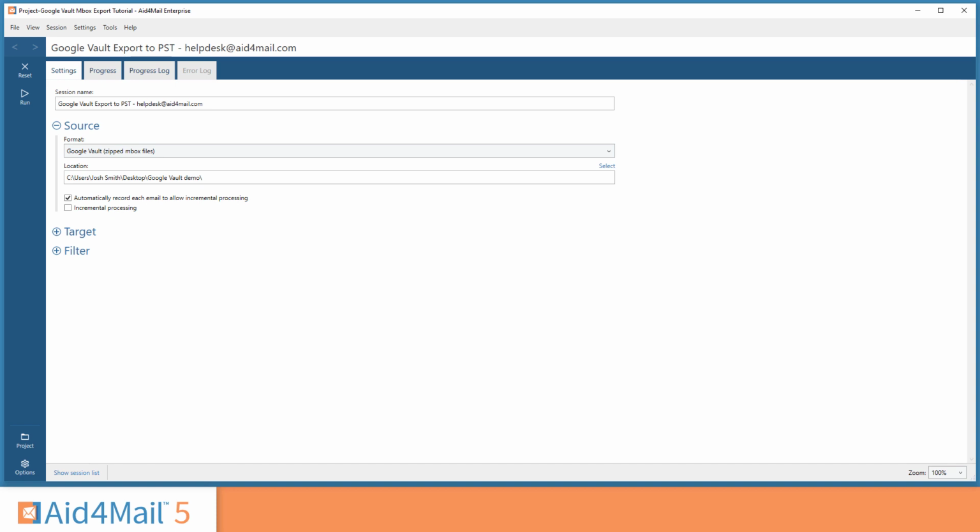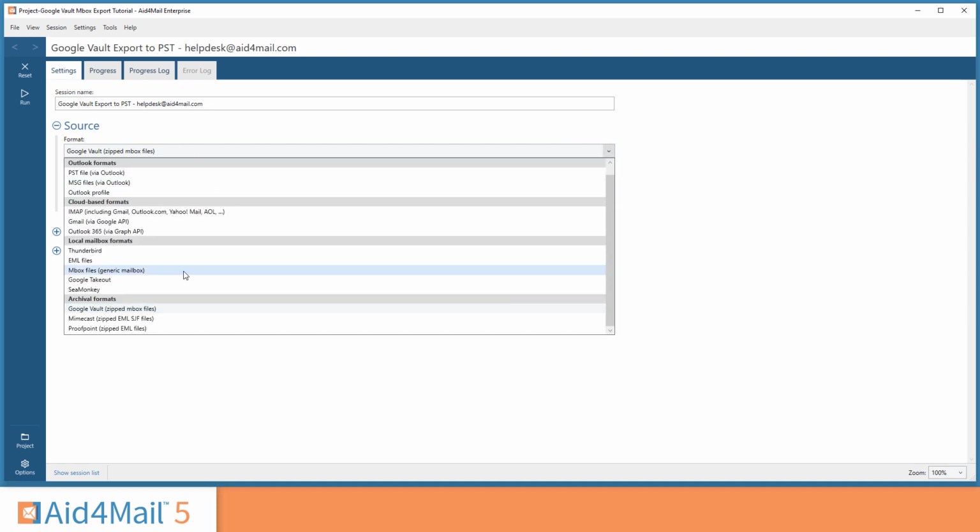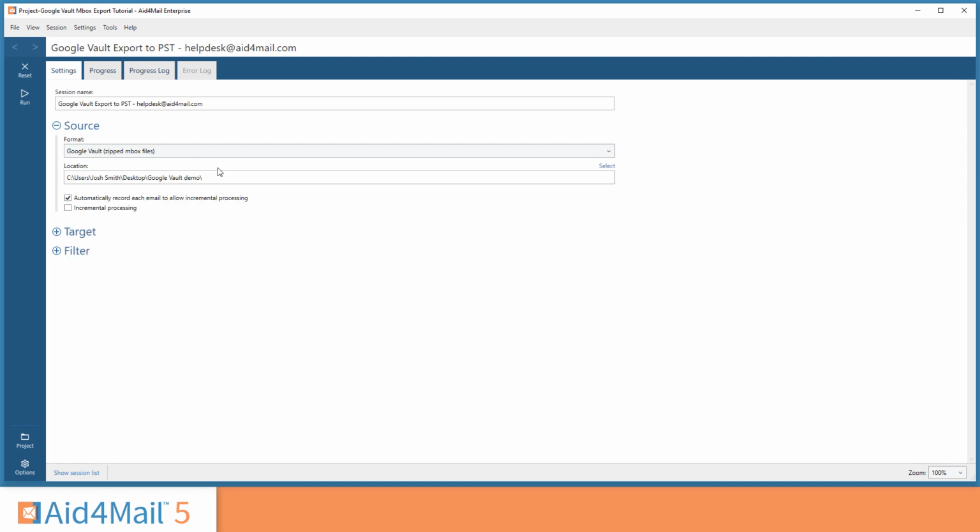Once Aid4Mail version 5 is open, we can now set up the first session to process one of the email accounts inside the Google Vault export. First, I always like to update my session name so that it's unique and easy to find if we ever need to go back and review the logs. Under source, we'll be selecting Google Vault zipped Mbox files as the source format, and then under location, we'll point Aid4Mail to the location of the Google Vault export.